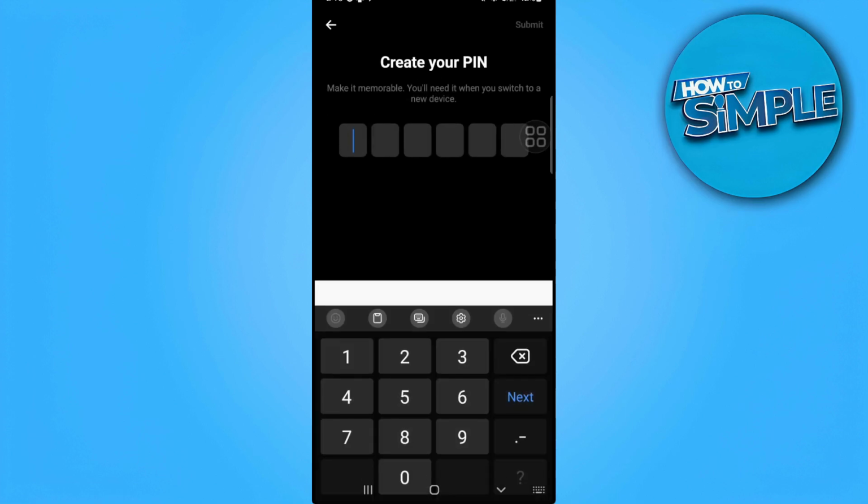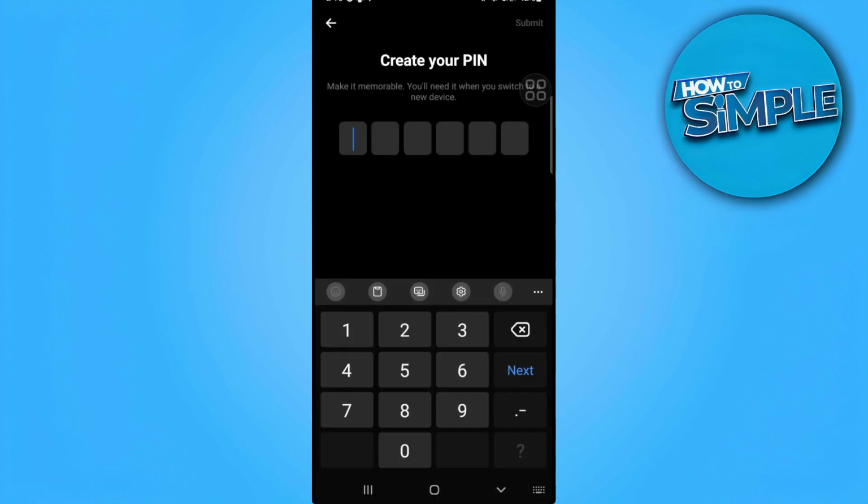So simply tap on reset PIN and create your new PIN and tap on submit in the upper right corner of the screen and you're all set.